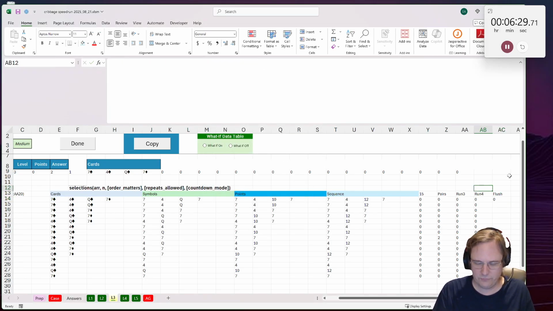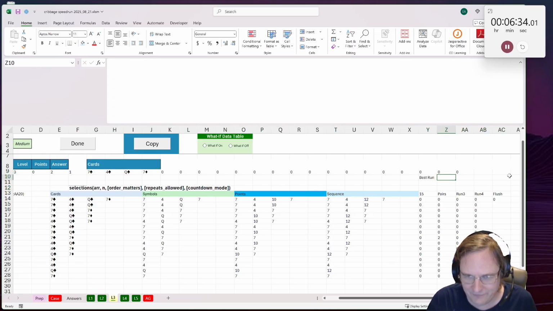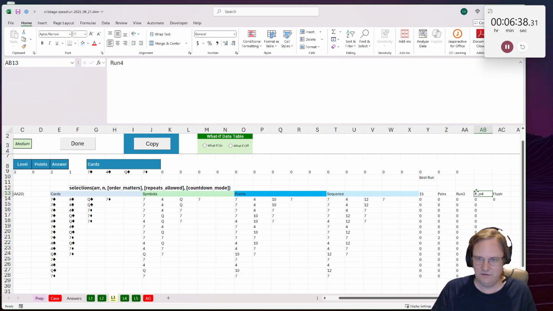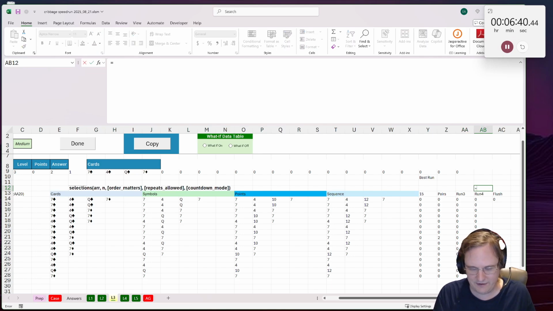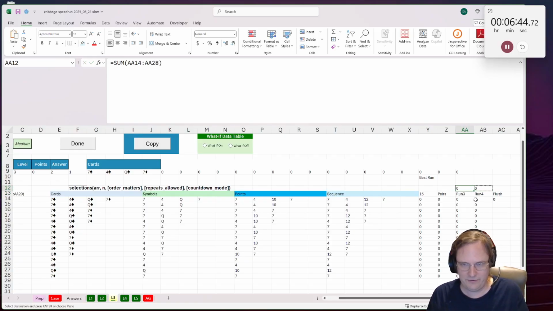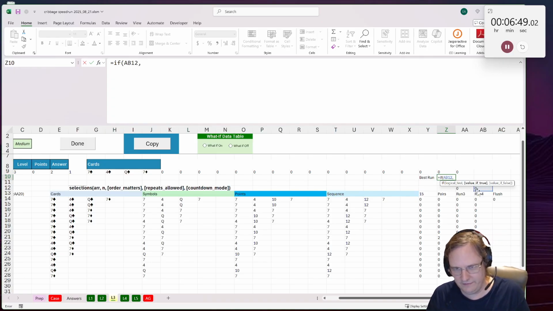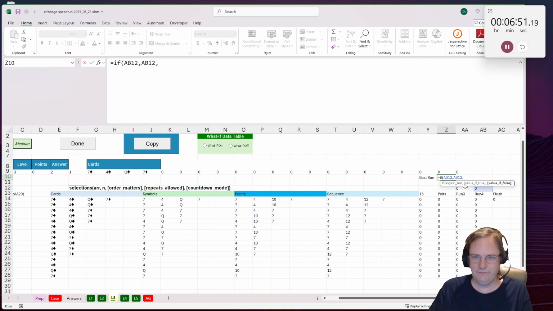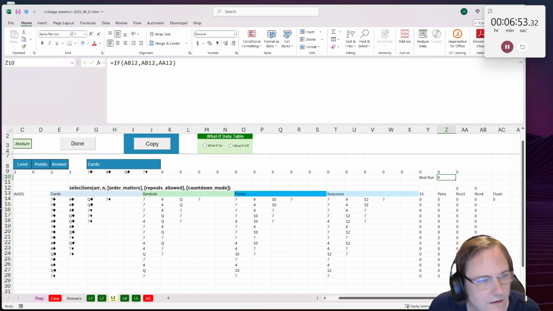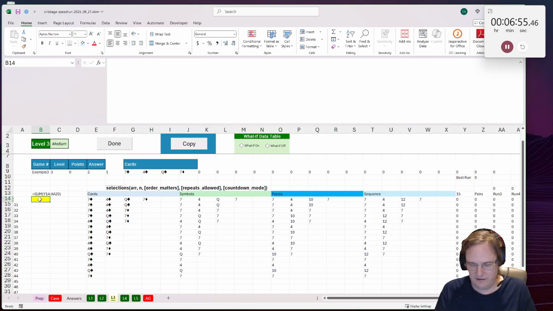And there's a special rule for runs, right? So I'm going to put my best run. If you have a run of X plus 1 cards, then the run of X cards does not count, right? You can't count your run of 3s if you have a run of 4. So I'm going to sum up all my points for run of 4 and run of 3. And then if run of 4 is positive, then run of 4, otherwise run of 3. So that's my best run.